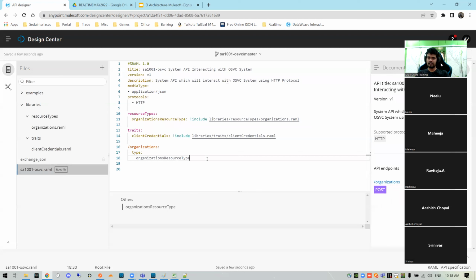What else do we need to define? Traits, resource type, fine. What is the other thing which is very critical? We need to define data types, guys. Okay, so data types also we need to create. So where are we going to add it? In the libraries, we are going to add those data types.